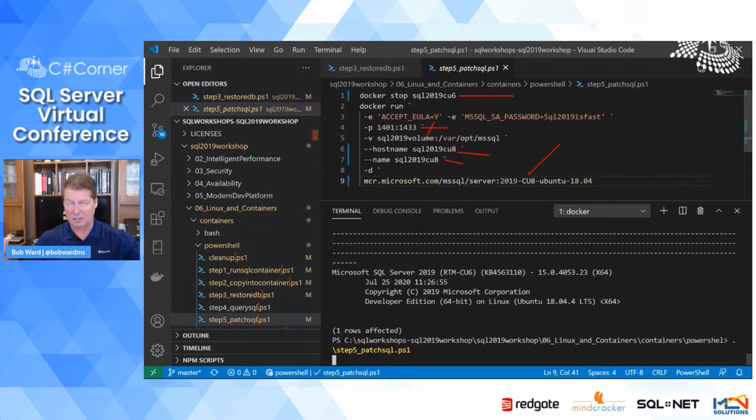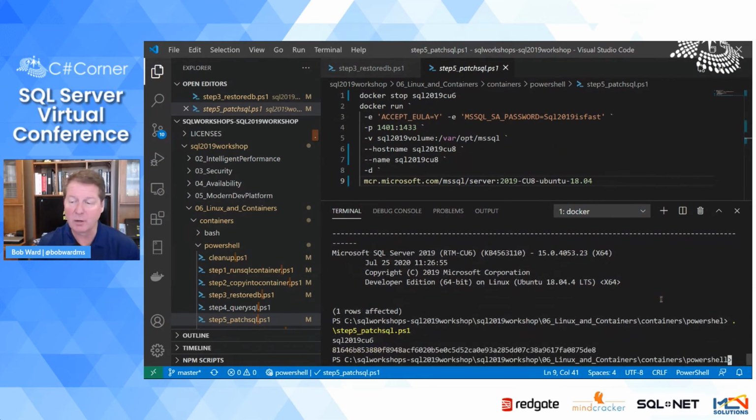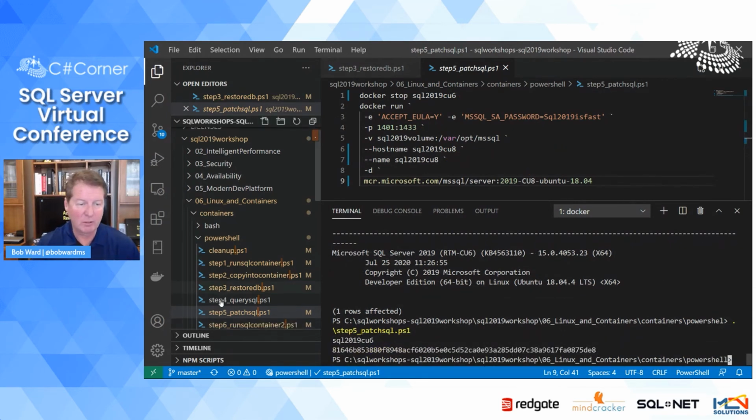So the CU6 container is not removed, but just stopped. The CU8 now starts up, points to the same databases, and since we're compatible, we handle everything for you in between. So this is running, and it's already finished. So what are we doing in step 6?